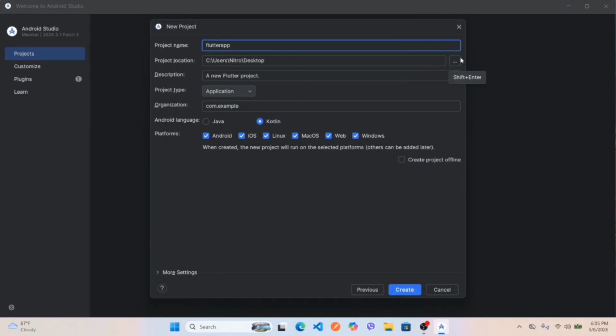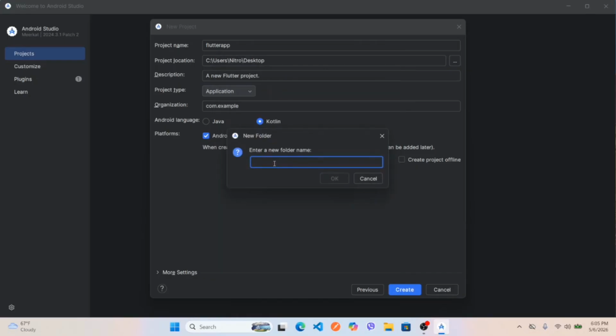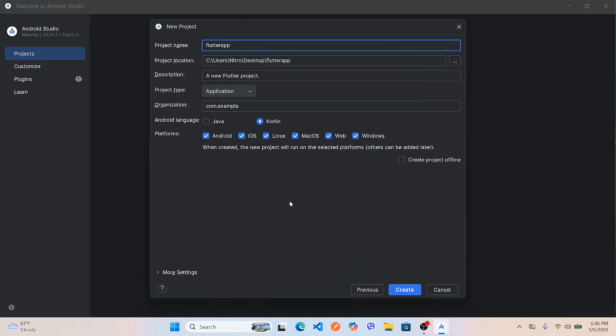You can also give a new directory. Let's create a new folder inside the desktop folder. Let's call it Flutter app 2. We created the new folder inside the desktop folder and it's going to save the new Flutter project to Flutter app. Now click on OK.